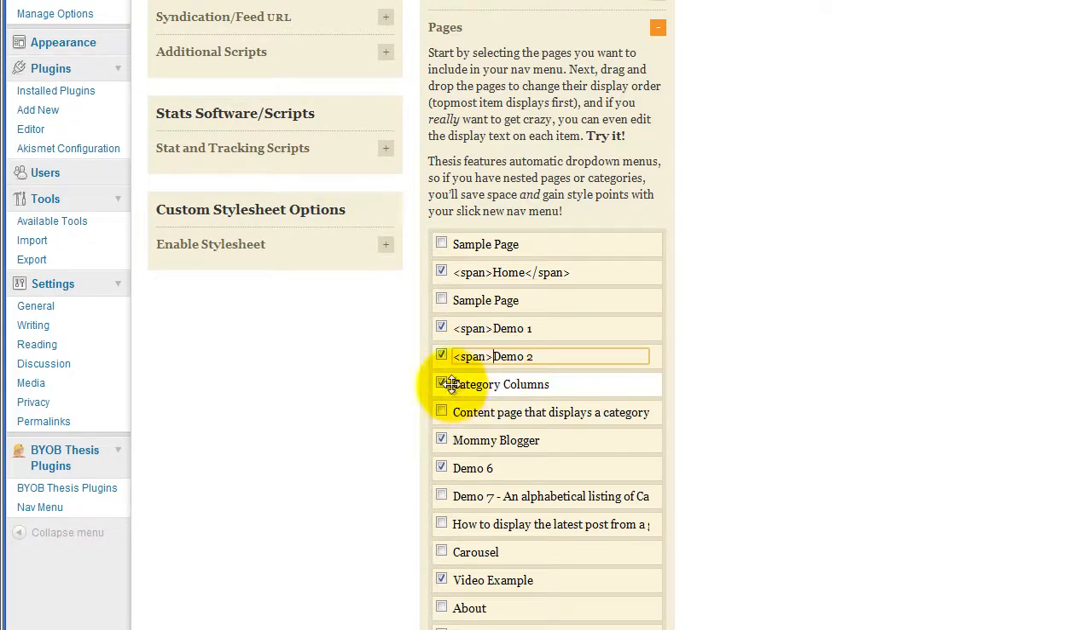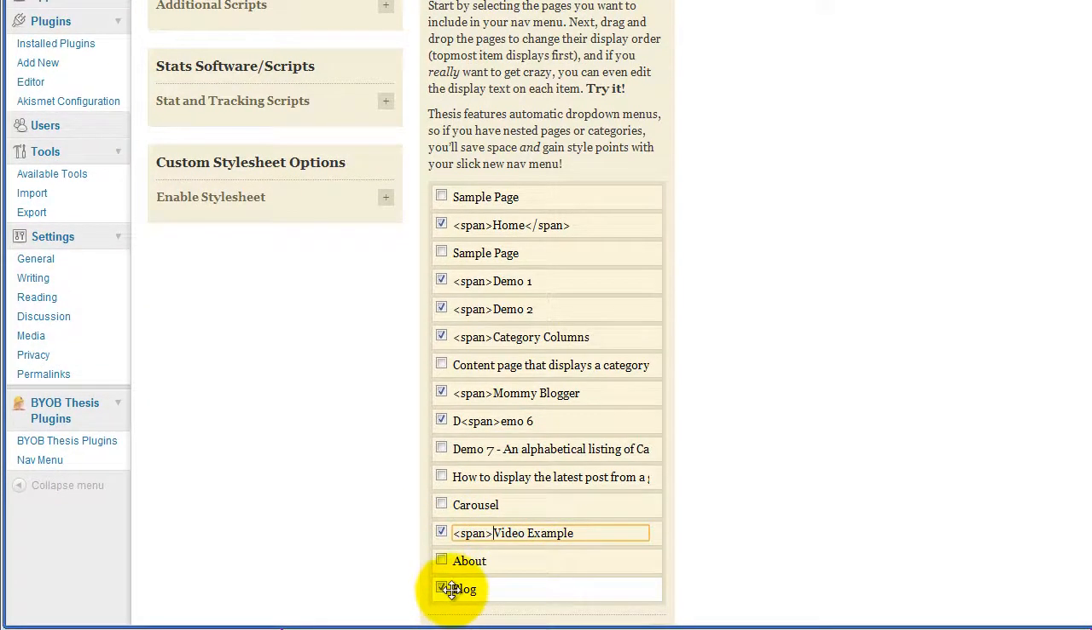Demo 2, category, mommy, demo 6, video, and blog. And then we're going to go ahead and put, actually right here, after demo, we're going to put a closing span tag, and then we're going to put a break tag, br space slash. There's our closing break tag. And now instead of saying the numeral 1, we're just going to say 1. Okay. And so now we'll copy that span and break tag.